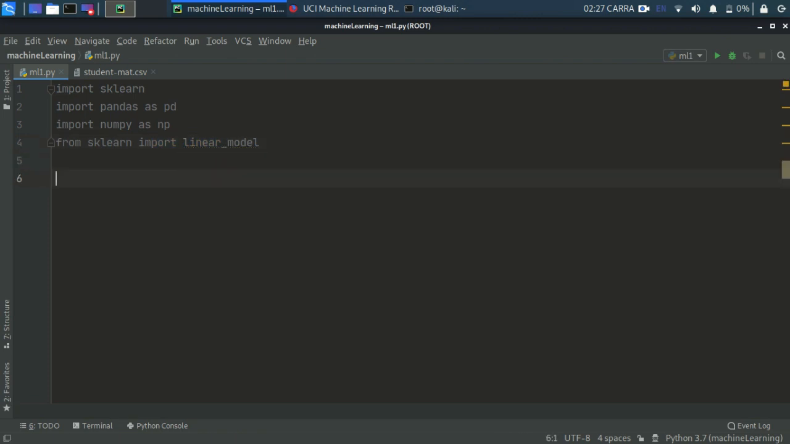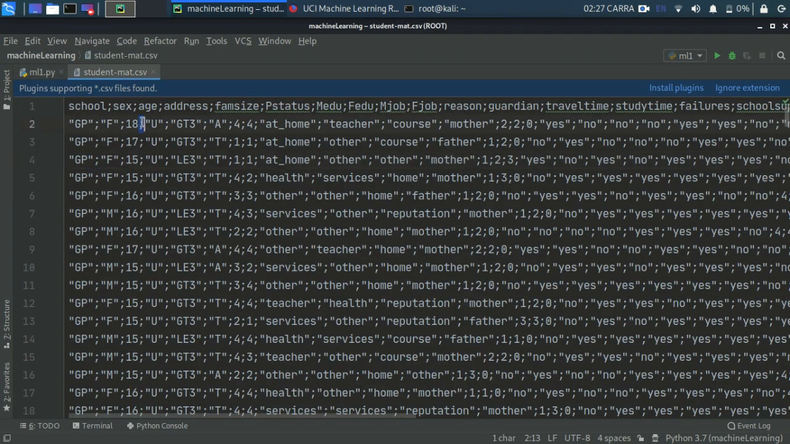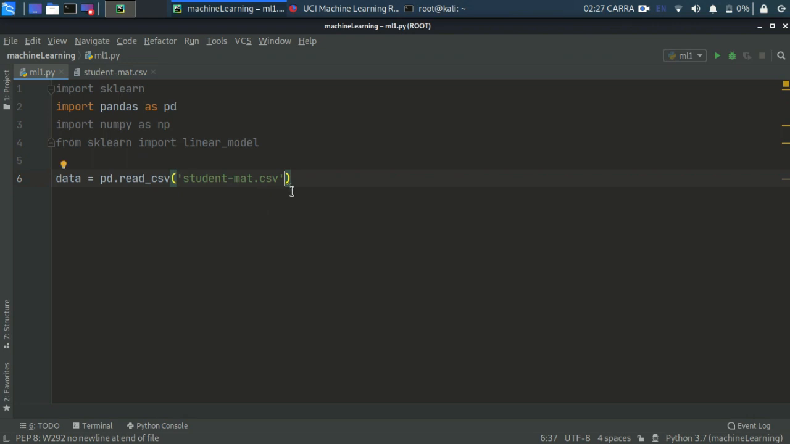Now we are going to be predicting the third grade. But how do we do that? We need to get our data. So right here, data equals pd.read_csv, pandas read_csv. Now the name of the file, student-mat.csv, and since the delimiter is a semicolon, we have to set it. So right here sep, that's the separator, and write a semicolon over here. I think it would get our data.